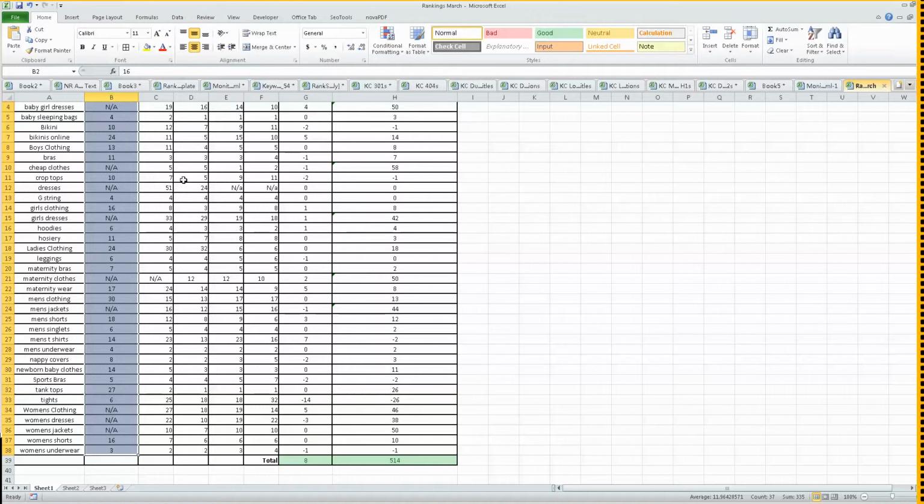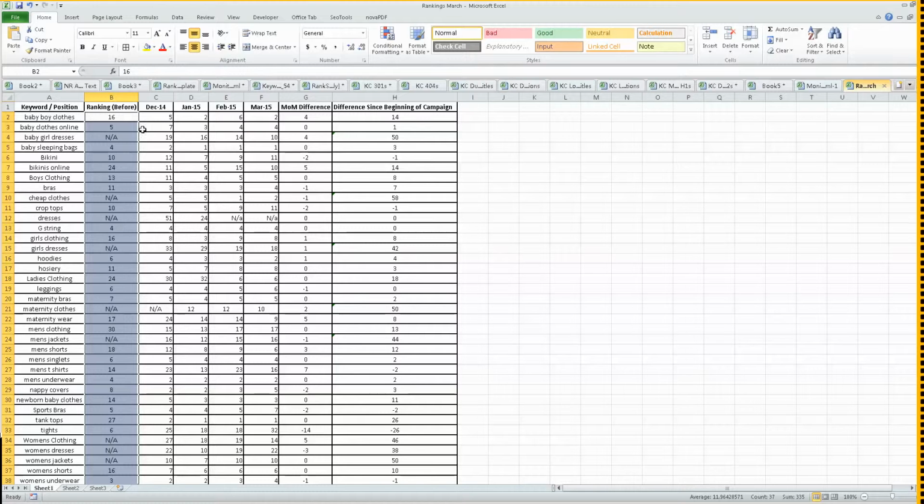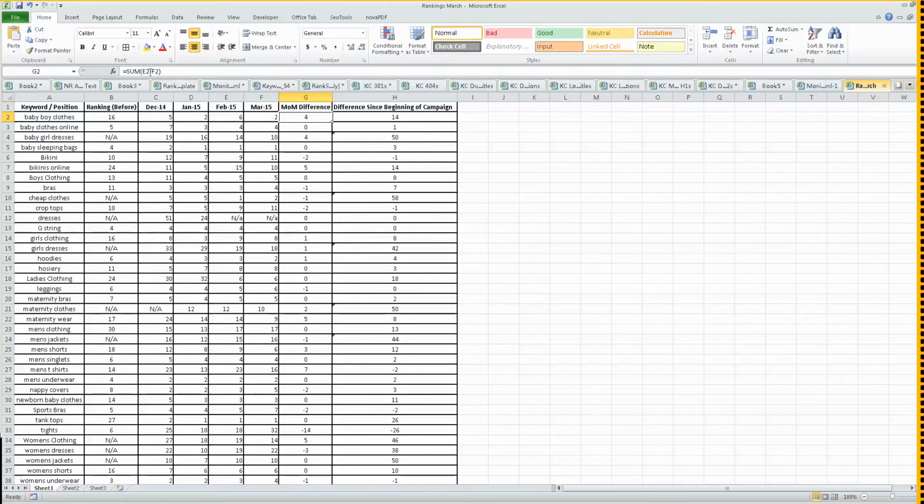Sometimes if they want to expand the campaign, there'll be some keywords that we add in after, and we'll measure the baseline from the day before or the day that they signed the agreement to add those new keywords. That's the baseline for those new specific keywords. Then it shows the last couple of months' worth of data: December, January, February, and March. Then here we've got a month-on-month difference. That's comparing February to March, and all it's doing is taking E2 minus F2.